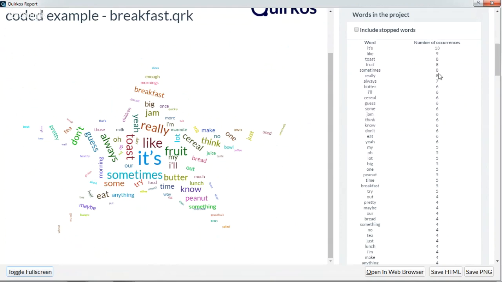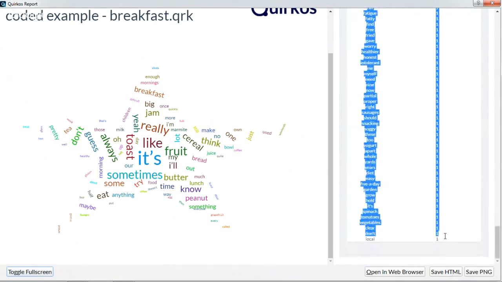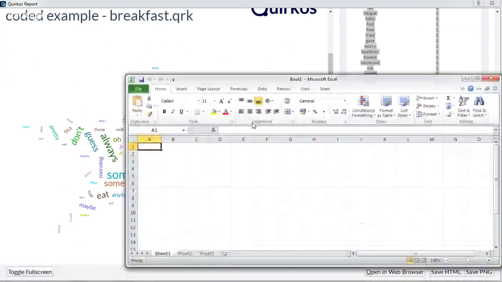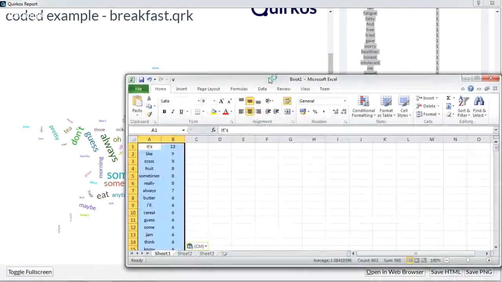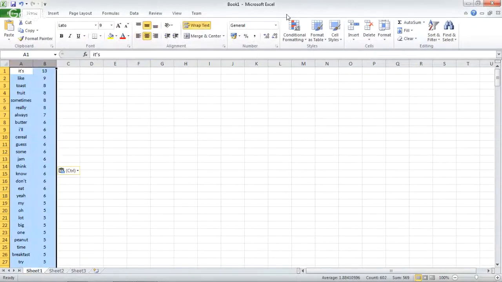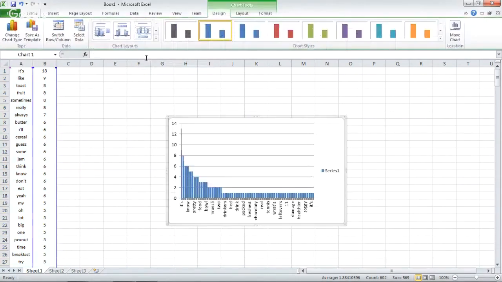We see like, toast, fruit sometimes. And it's got a count of every word, even the ones which only appear once. What's quite nice is that you can copy and paste this, put it into Excel very easily, and then you can do some more graphs and things like that. So let's create a graph of this. There we go, insert a graph. So now we'll do a bar chart.